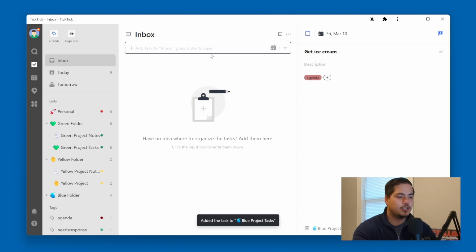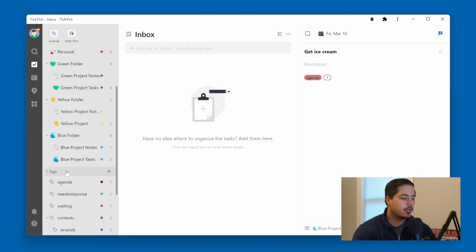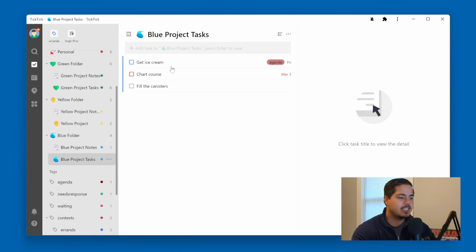My new task is created. It shows up over here on the right side. It has the low priority. It has a due date of Friday. It has the tag agenda, which is a brand new tag. And if I look over here on the left side, this agenda tag is new. And it was created when I created the task. And the other thing you'll notice is that this task is not in the inbox because I didn't create it in the inbox. Rather, I said, create this new task within the Blue Project Tasks list. And so down here, you can see that that's where this task belongs. And if I click over here within my blue folder, go down to Blue Project Tasks, I can see Get Ice Cream with the tag agenda is right here.